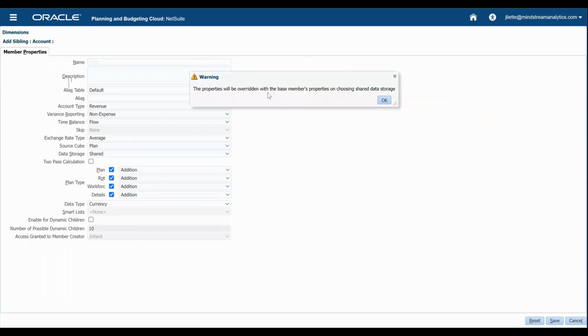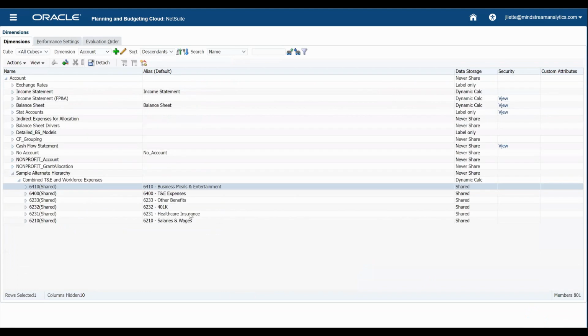This gives me a warning that properties will be overridden with base member properties when I choose shared data storage. And that's great. That's what I want. I don't want to have to reinvent the wheel and reset properties and all of that. I want it to simply inherit everything from the base member. So I'll click OK. And then I'm going to cancel this one because I already have that one saved.